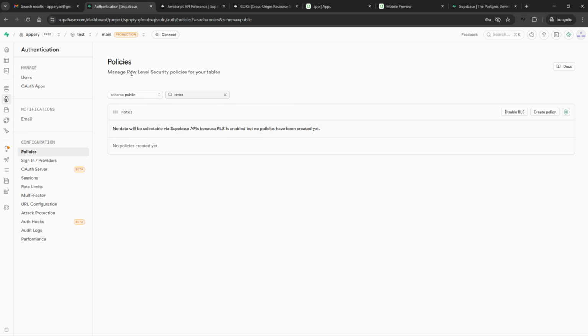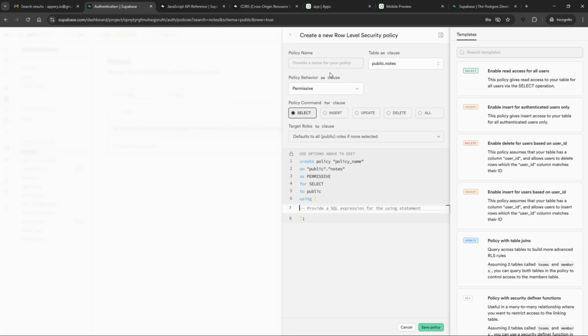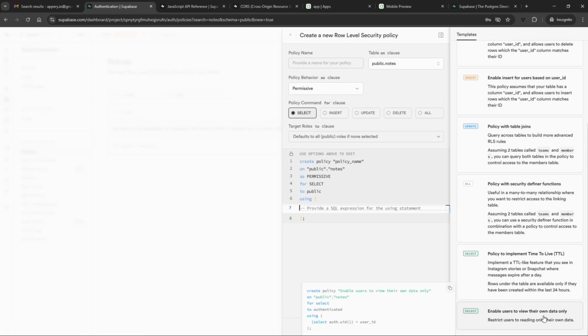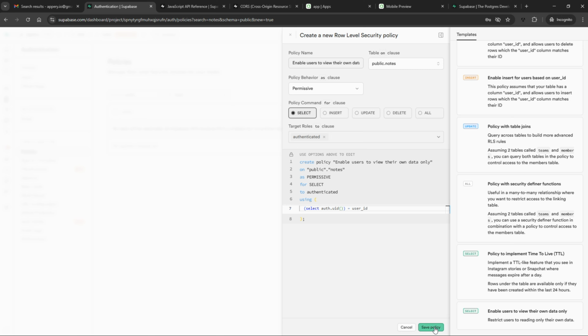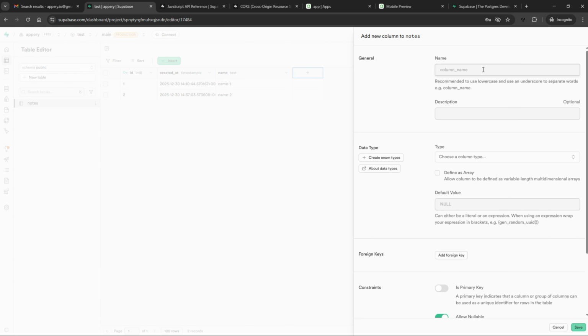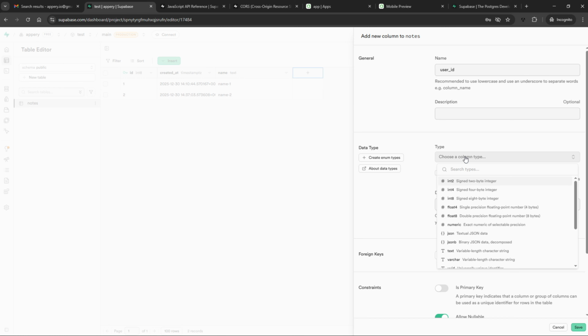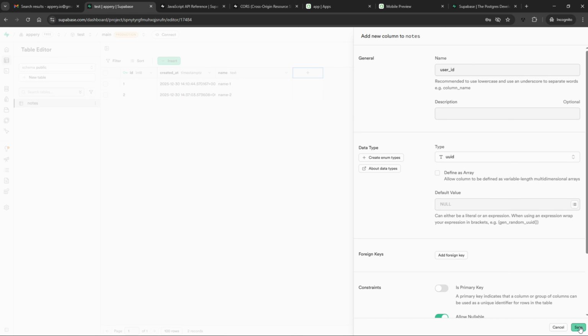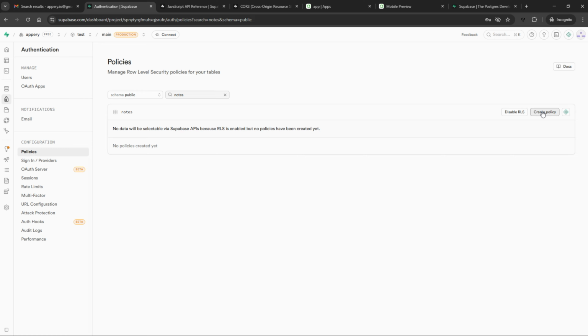Add a new policy for the Notes table. For the select operation, allow access only to authenticated users and restrict access so each user sees only their own notes. An error appears because the table does not have a user ID column. Add a new column named User ID with the UUID type. Save the table and create the policy again.